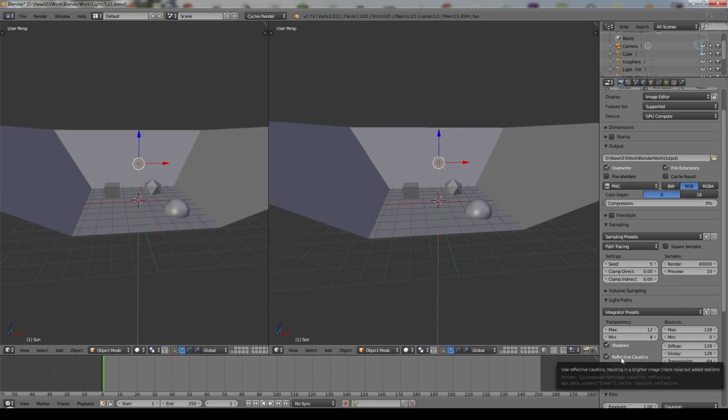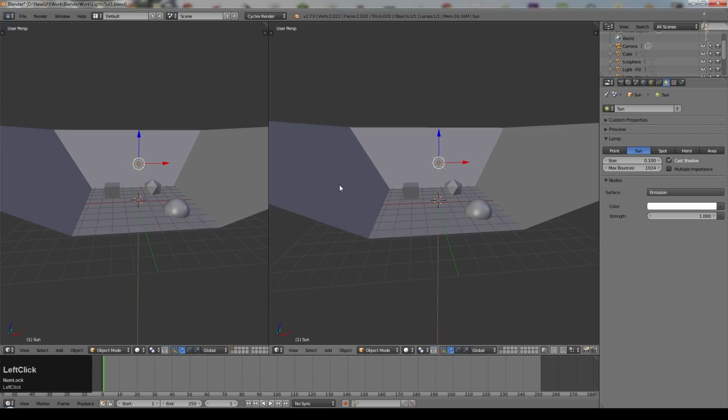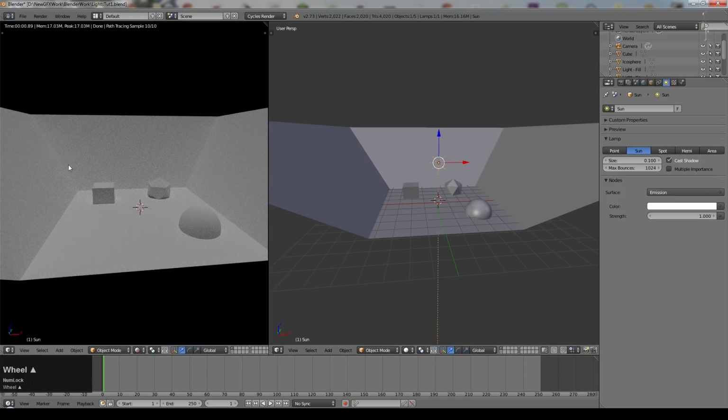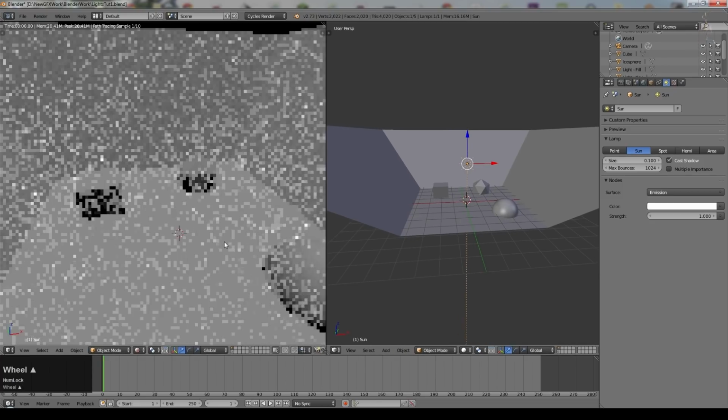And I'm going to turn off reflective caustics and refractive caustics. These are only really used when you're using glass-like or clear fluids and things like that, so we don't really need them. And this isn't anything to do with using the sun lamp, this is just for the demonstration. So I'm now going to set this side to rendered. And you can see we've got a fairly evenly illuminated scene with very few shadows at the moment.